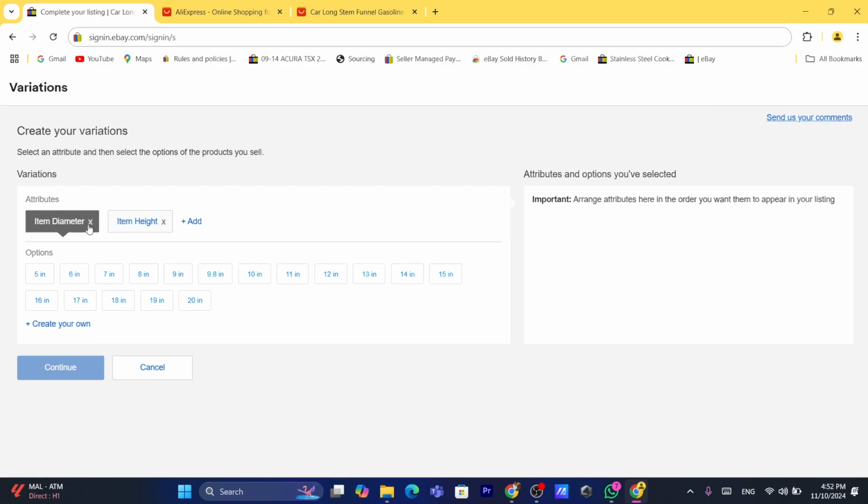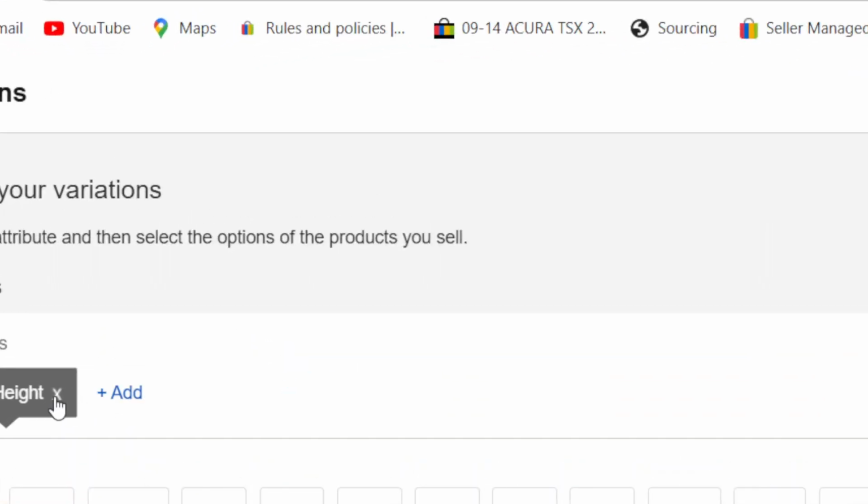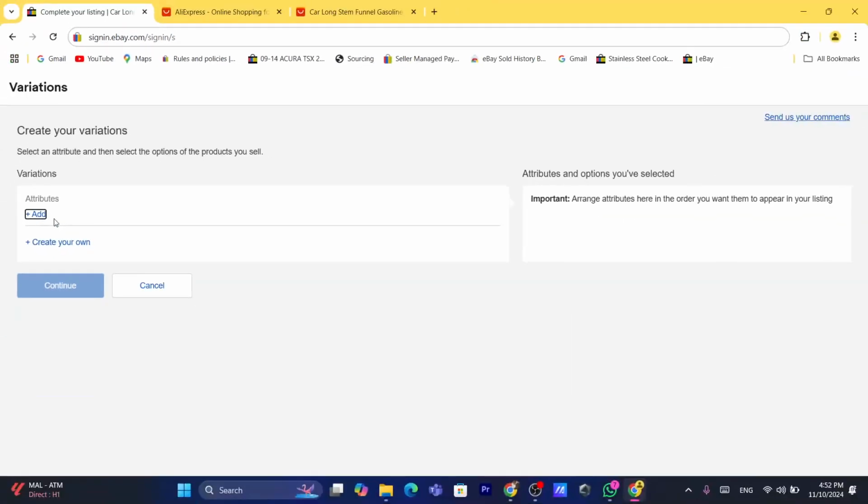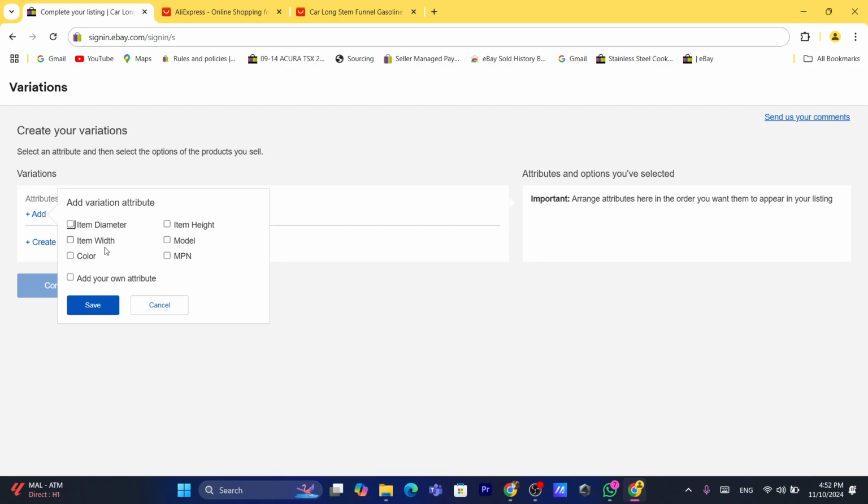Okay, I'm going to delete these two because I'm not going to use the item height. I have other things like the color. So for example, I'm going to add color here. If you cannot find color here, you can add it here. Click on add your own attribute. I hope I pronounced it correctly. I'm going to click on save.